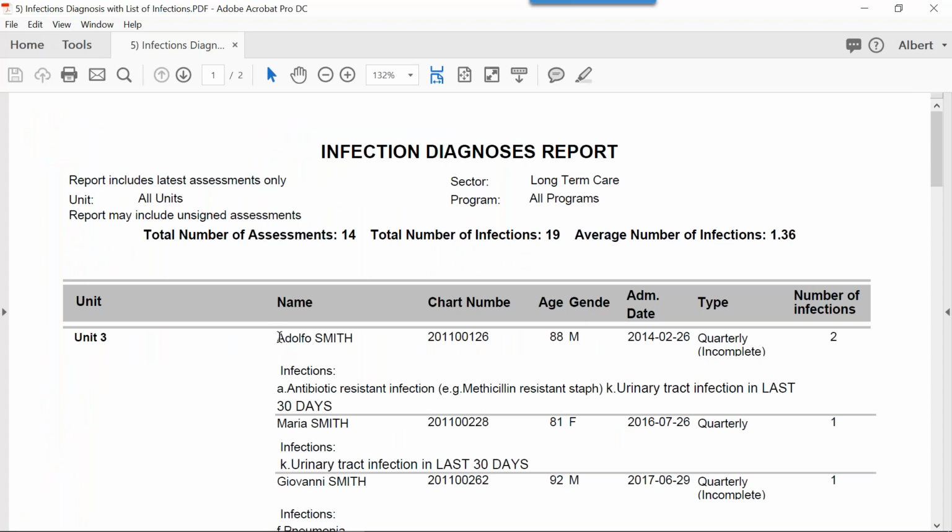And now I'm showing Aldolfo. And he had 2 different infections. One was the antibiotic-resistant infection, and the other is the UTI. Okay, and you can see right down again, getting the details by nursing unit of exactly what's happening. So here we have people with infection. The total number is only 14, where an infection has been recorded.